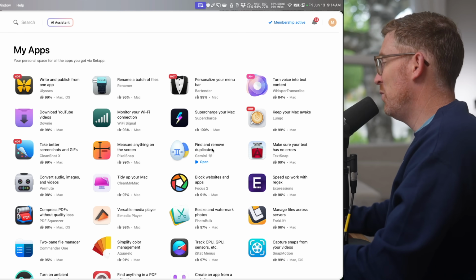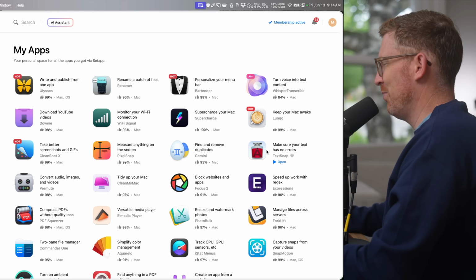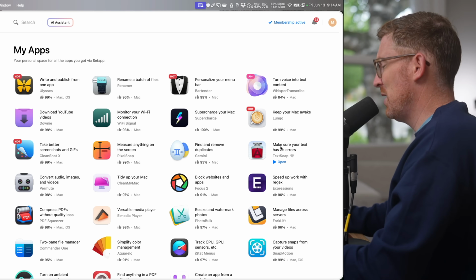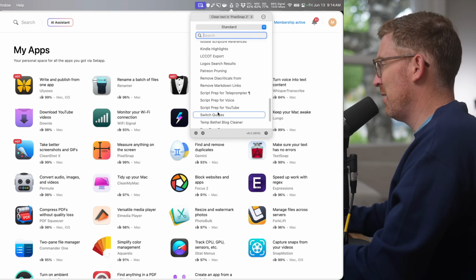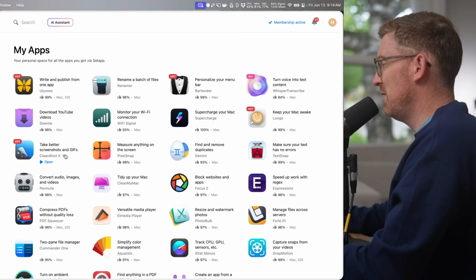Gemini finds and removes duplicates among images, and I think other files. I use that a time or two a year. TextSoap, I've already talked about. I use that for regular expressions recipes, and if you can even see this, I've got a bunch of them up here. I'm using them constantly.